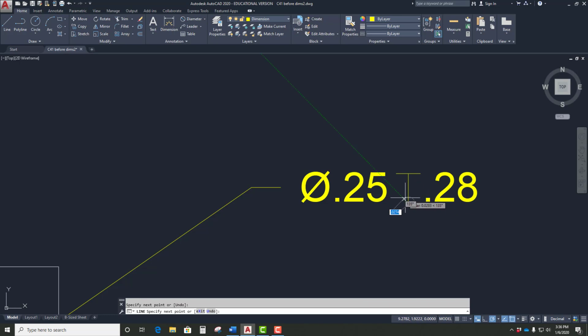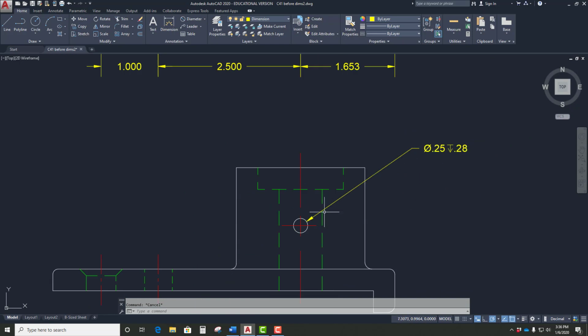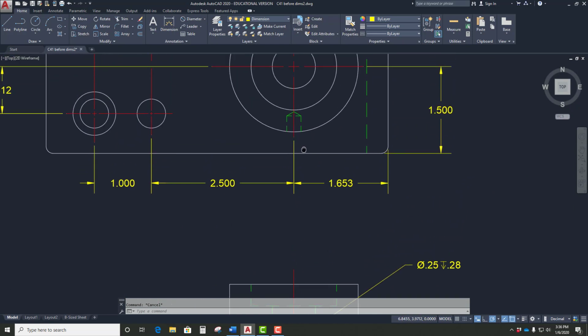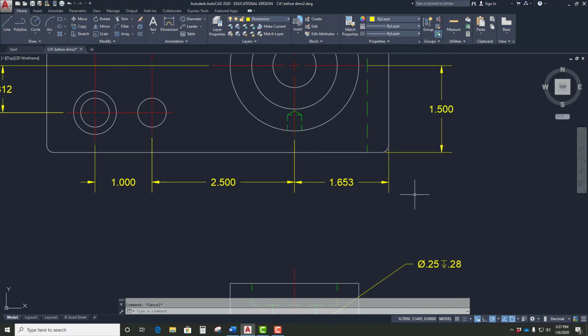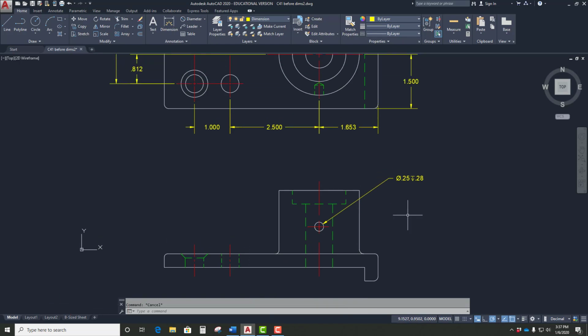Now, the angle on this thing is a 30-degree angle. So now I'm going to come over here to my polar tracking and set this to 30. So I can make this 30 from the vertical, like that. Not 30 from the horizontal, 30 from the vertical. And about halfway up. Enter, enter. And like so. That's the symbol for depth. So what we're saying now is that that diameter 25 hole is going in 0.28. So you can go ahead and put that on your sketch, and that's how you do it in AutoCAD.